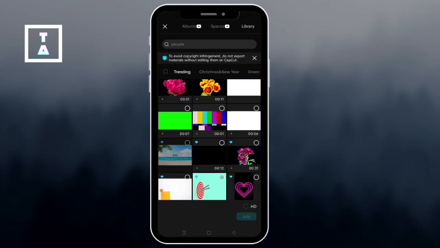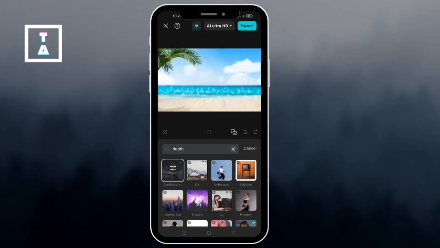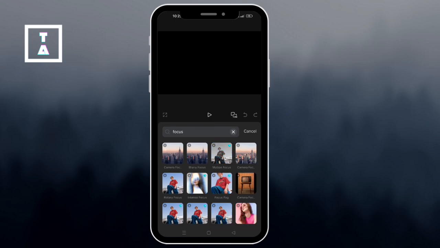gallery and tap Add. Then scroll through the bottom menu and tap Effects. And here go to the Video Effects tab. Then here in the Effects menu, search for depth, portrait blur, focus, basic or lens.